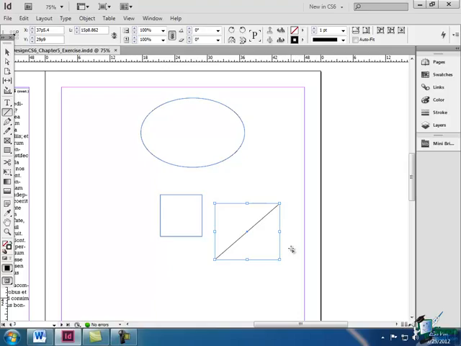This concludes our tutorial on creating a new shape within InDesign CS6. In the upcoming videos, we'll learn how to work with these shapes to create a great-looking document.